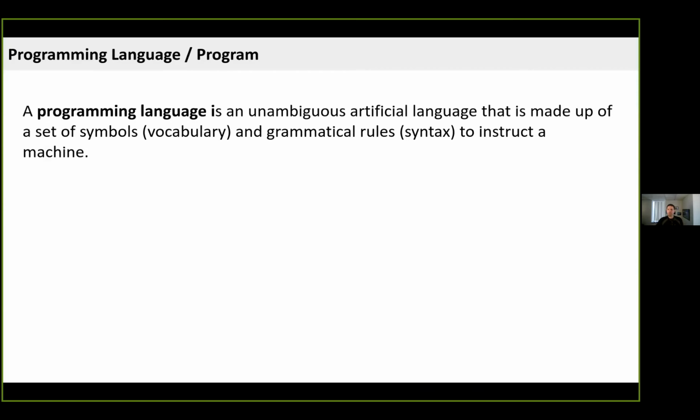So a programming language is an unambiguous artificial language that is made up of a set of symbols, which we call the vocabulary, and grammatical rules, which we call the syntax, which define how the vocabulary can be strung together to instruct a machine. Pay attention here to the point of unambiguous. We mentioned in some of the previous videos that natural languages are often ambiguous. A machine cannot deal with that ambiguity, so programming languages must be unambiguous. And they're artificial because they're made up.